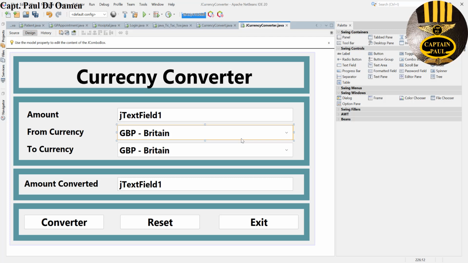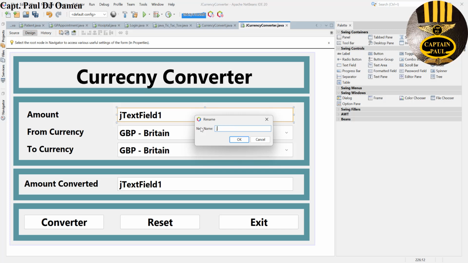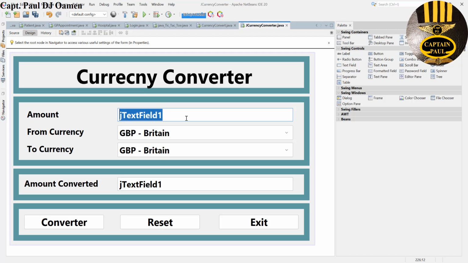And the text box. What do we call that? That's going to be JTXT amount. That's good. Now let's get rid of the text content we have in there. Delete, and do the same thing for this one here. Text. Delete. That's fine. Brilliant.